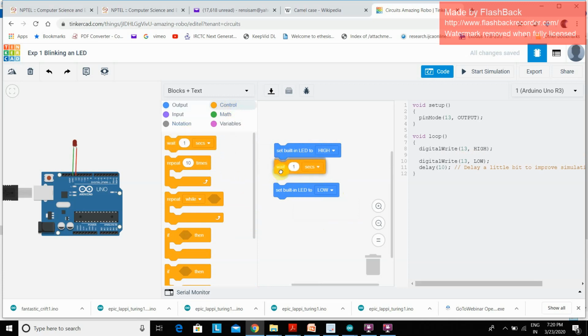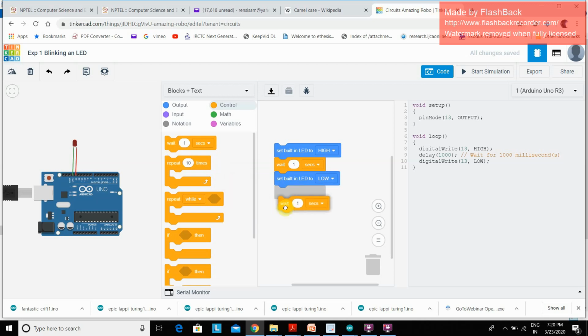I'm just dragging and placing it here. Okay, and then I'm connecting again the blue block, and then I'm connecting one more, wait 1 second, and adding here. I'm changing it into 2 seconds.